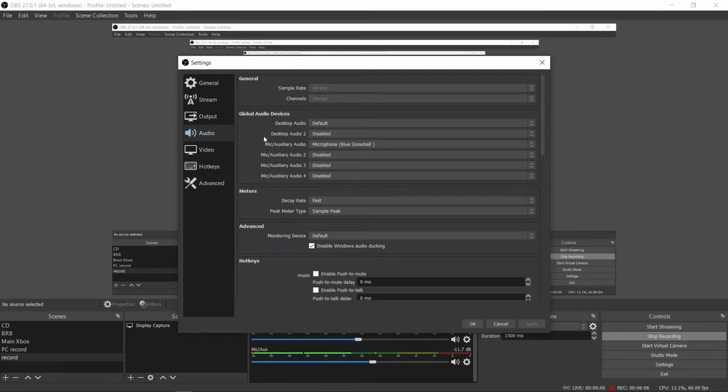Besides that, there's not much else to change on the audio tab. You just want to make sure that your preferred mic is chosen for whichever track you are using your audio on. And then a side note is that the maximum audio bit rate is 320 kilobits. So just keep that in mind when you are streaming.